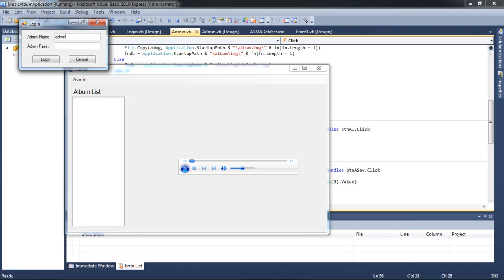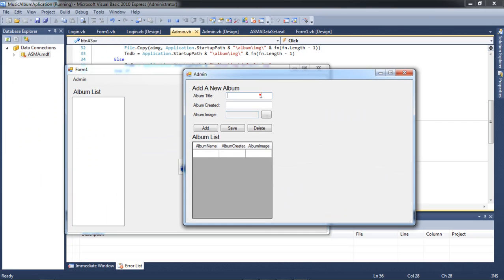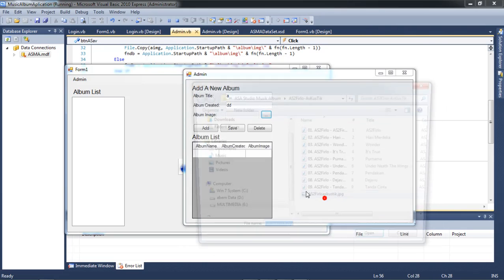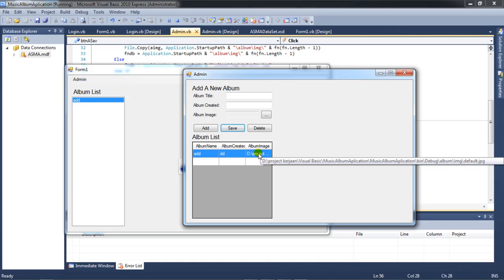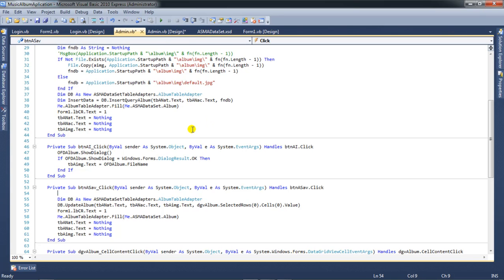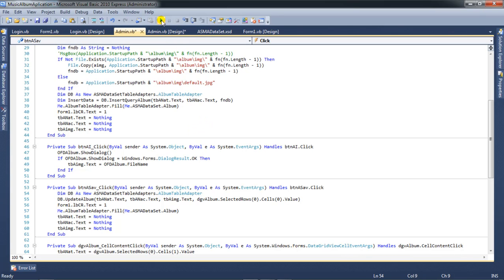login, 1, 2, 3, 4, okay, AA, okay, I have this. If I add, maybe like this, save, okay, I have refresh, and now I have the change. Okay, maybe like this, and I check again in the next video.